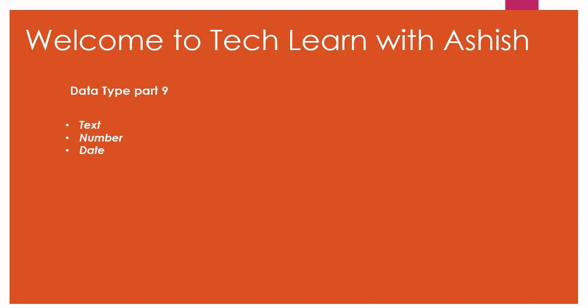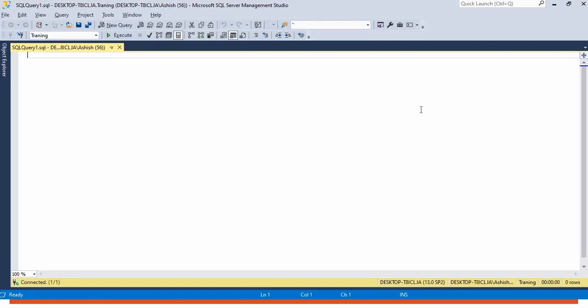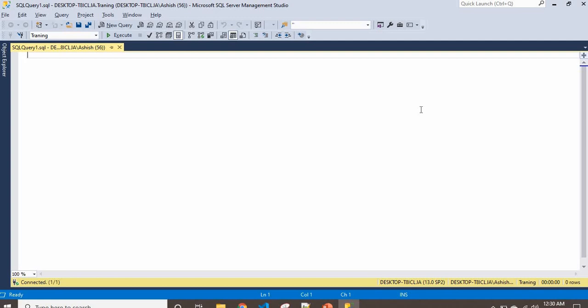So today's class is data type part 9. We have three basic universal data types. One is text, one is number and one is date. In SQL it is defined very well, and we can see that I was using the number. I will tell you some examples.